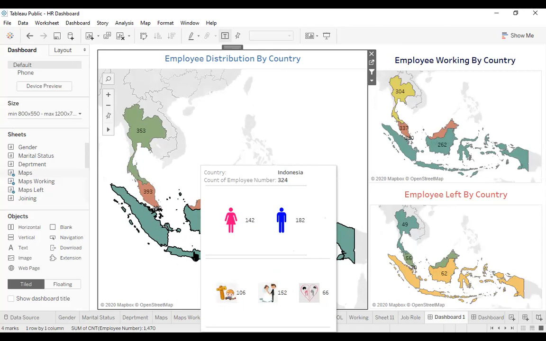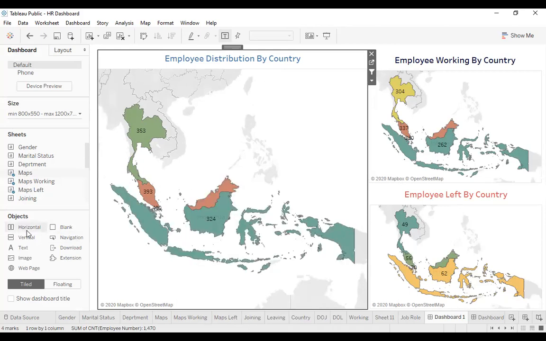Then you can add a horizontal bar. You can add images, like whatever you have seen in the different galleries in Tableau Public, where different images have been added. The different images can be added from here. Some extensions can be here, downloads can be added here, blank files and web pages can be added here.